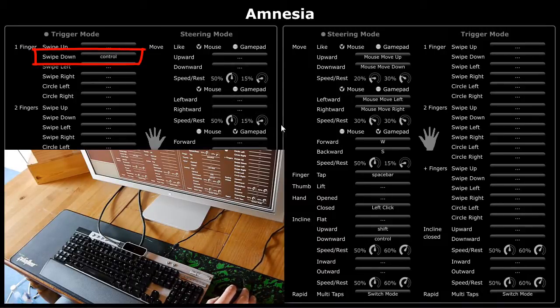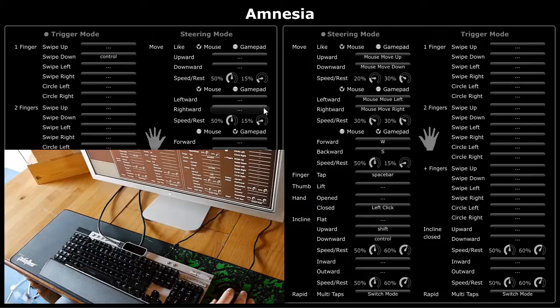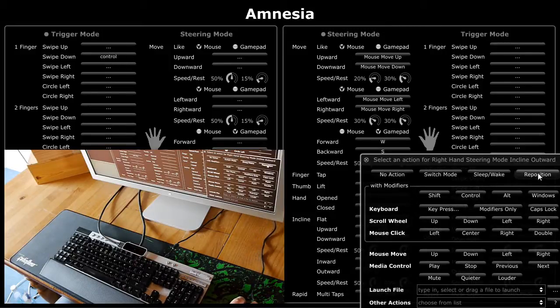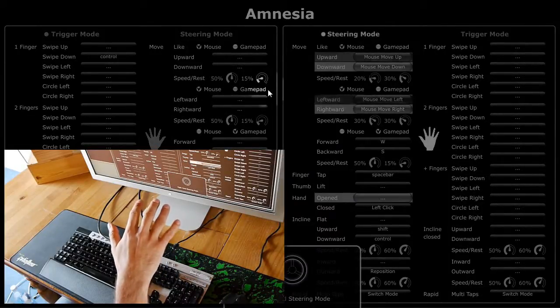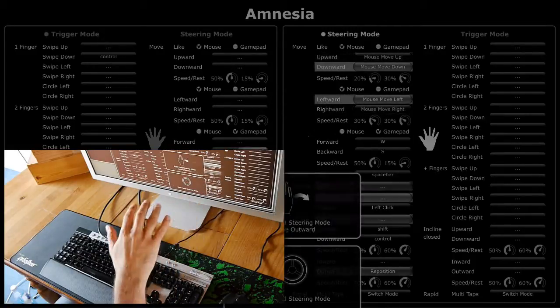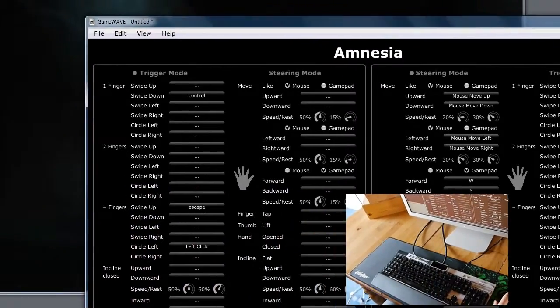So additionally, one thing that is important when you're playing a game like this, and also for any kind of mouse control: with a traditional mouse, you can pick it up and place it elsewhere and then put it down again, so that you can get to a more comfortable position, which is something that you need, and you can do that in GameWAVE. I like to do that by inclining my hand outward, and I want to reposition it in that case, so the reposition action. Meaning that when I'm moving my mouse and I'm inclining outward, it's very similar to picking up the mouse in real life. So let's go back to Amnesia.